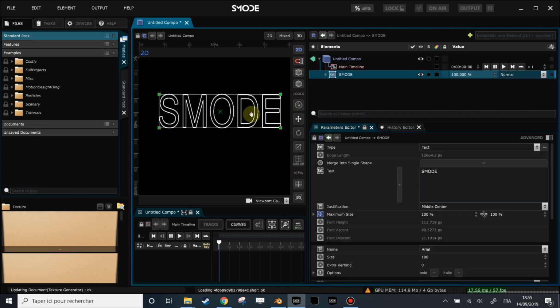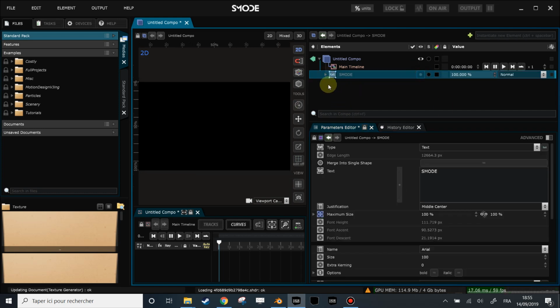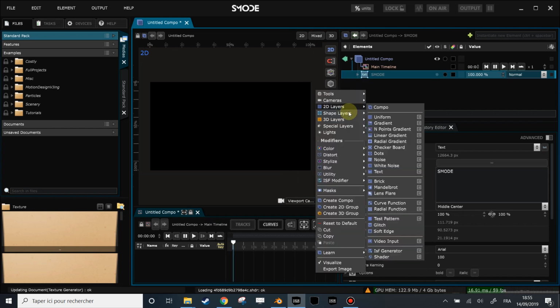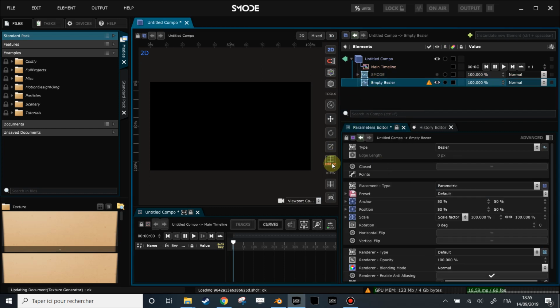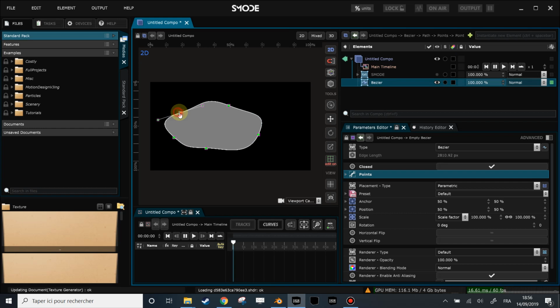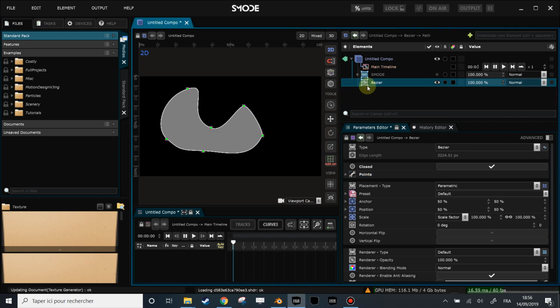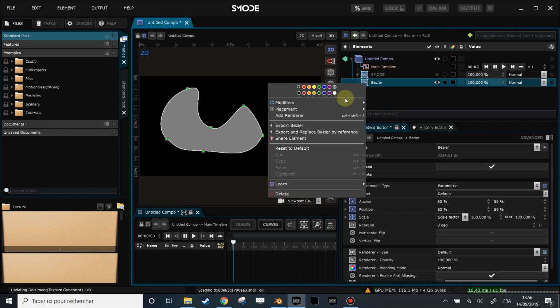Now let's view the best Bezier shape created in Smode, which is the Bezier shape layer. When you create a Bezier, by default, Smode is switched to edition mode, so you just have to Control-click to create the Bezier curve, like that. And you can add points or remove them, of course. Then let's do a quick overview of the modifiers.